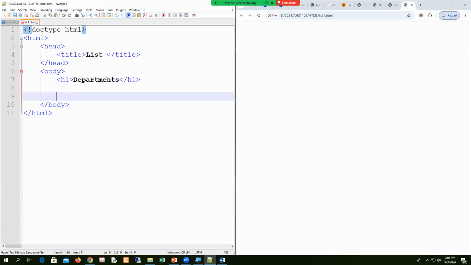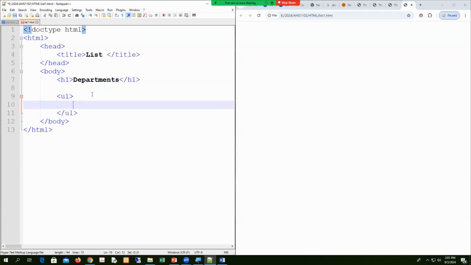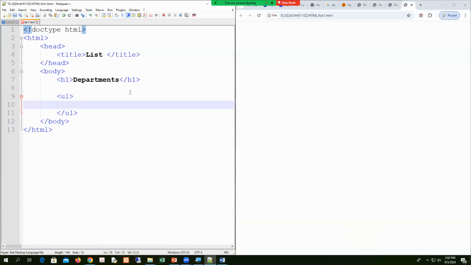Unordered list means there is no order, right? So the tag is unordered list, UL. And at the same time, I insert the closing tag. Here we can have a list item. Actually, these are called list items: nursing, radiography, MLT, basic sciences. The tag is called LI, list item. After inserting a list item, I have to close it.